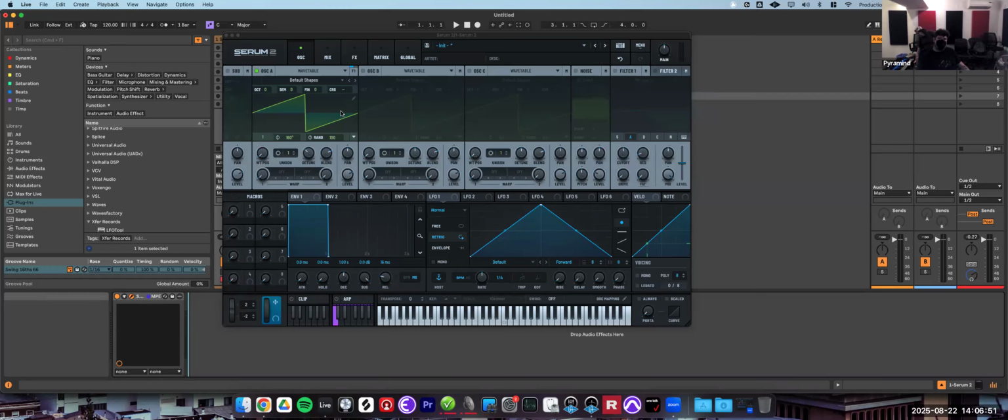Compared to Serum version 1, one of the biggest differences is that instead of having 2 wavetable oscillators, Serum now has 3 wavetable oscillators. We don't have a cable for that, sorry about that. Anyway.